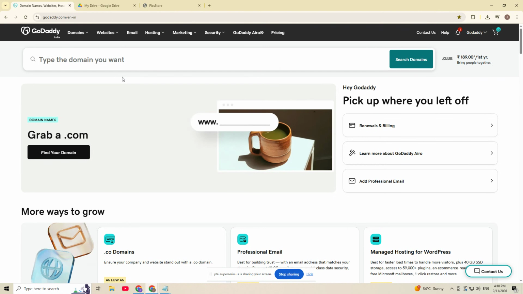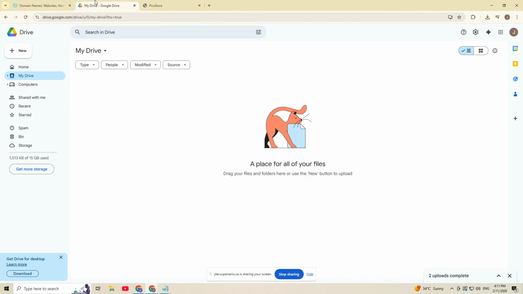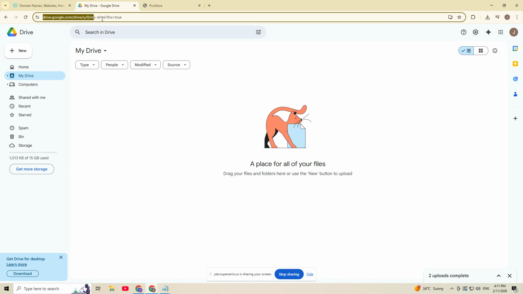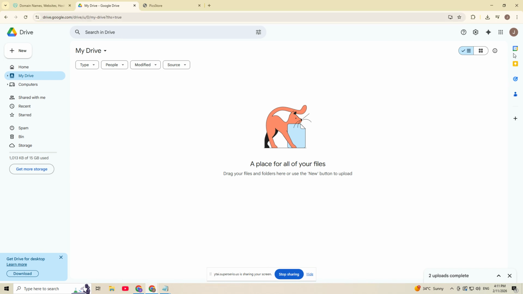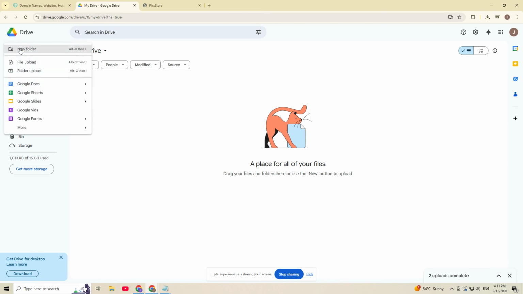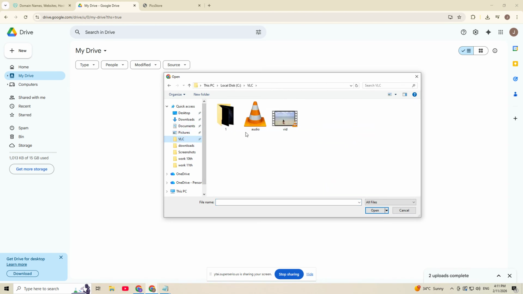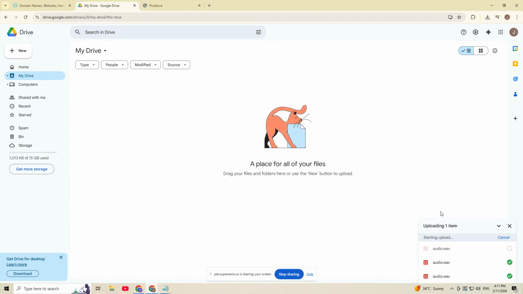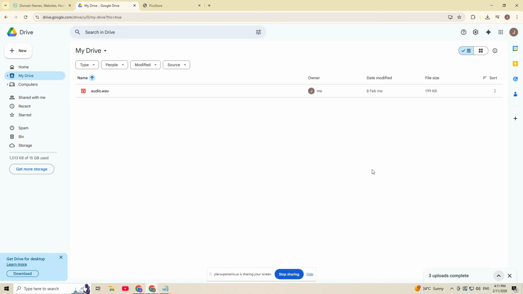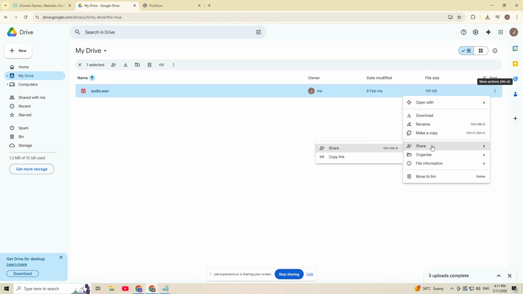First, we need to upload your audio file to Google Drive. Open your browser and go to drive.google.com. Sign in with your Google account. Once you're inside Google Drive, click the New button in the top left corner, then choose File Upload. Select your MP3 or WAV audio file from your computer and wait for the upload to finish completely. Depending on the file size and your internet speed, this may take a few seconds or a couple of minutes. Once uploaded, you'll see the file appear in your drive.